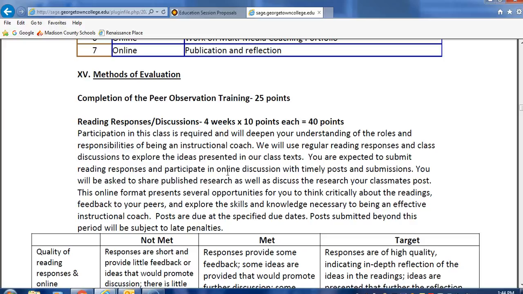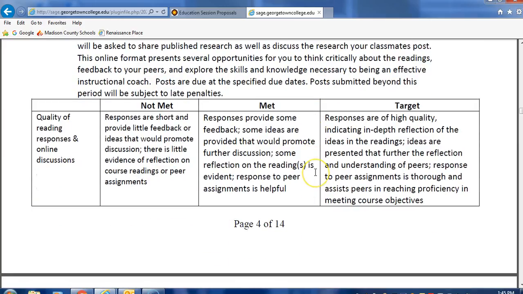I'll show you in a moment the groups that you're all in, but there are 4 reading responses discussions, so there'll be 4 of those that you'll complete. Each of those is worth 10 points, and it'll get you 40 points. Sorry, I just skipped over one. Completion of the peer observation training at 25 points. Next, 4 weeks times 10 points for the discussions, which is 40 points. Here's how you'll be graded on those, but I'll give you some more details about that when we get back in the Moodle site.